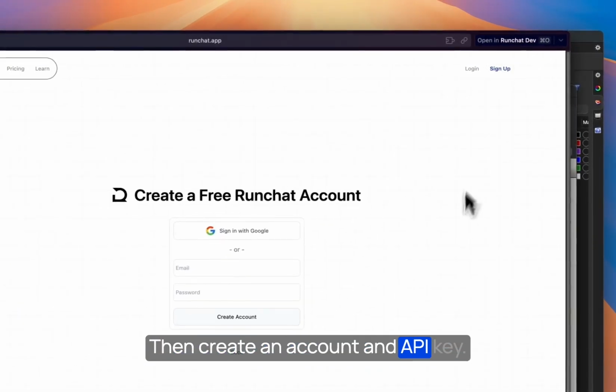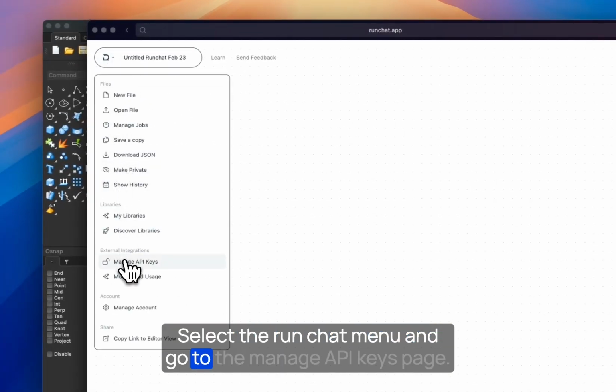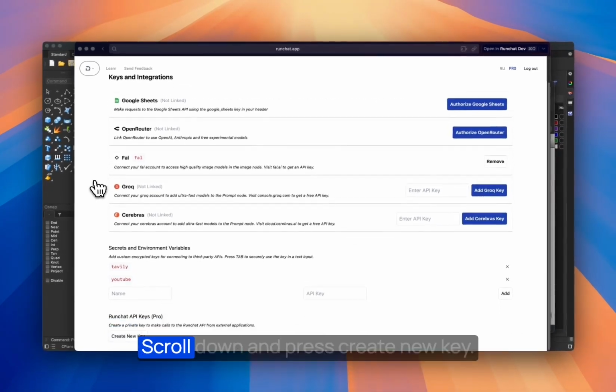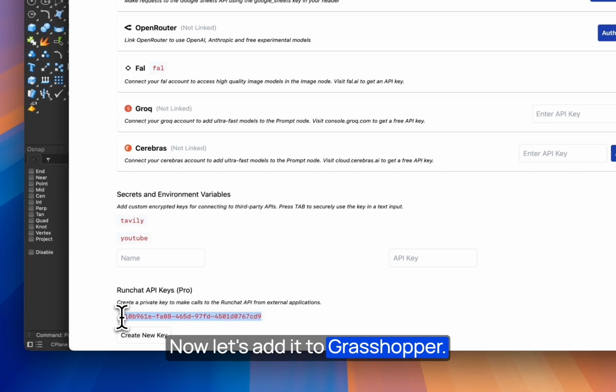Then create an account and API key. Go to runchat.app and create an account. Select the RunChat menu and go to the Manage API Keys page. Scroll down and press Create New Key. Copy the key. Now let's add it to Grasshopper.